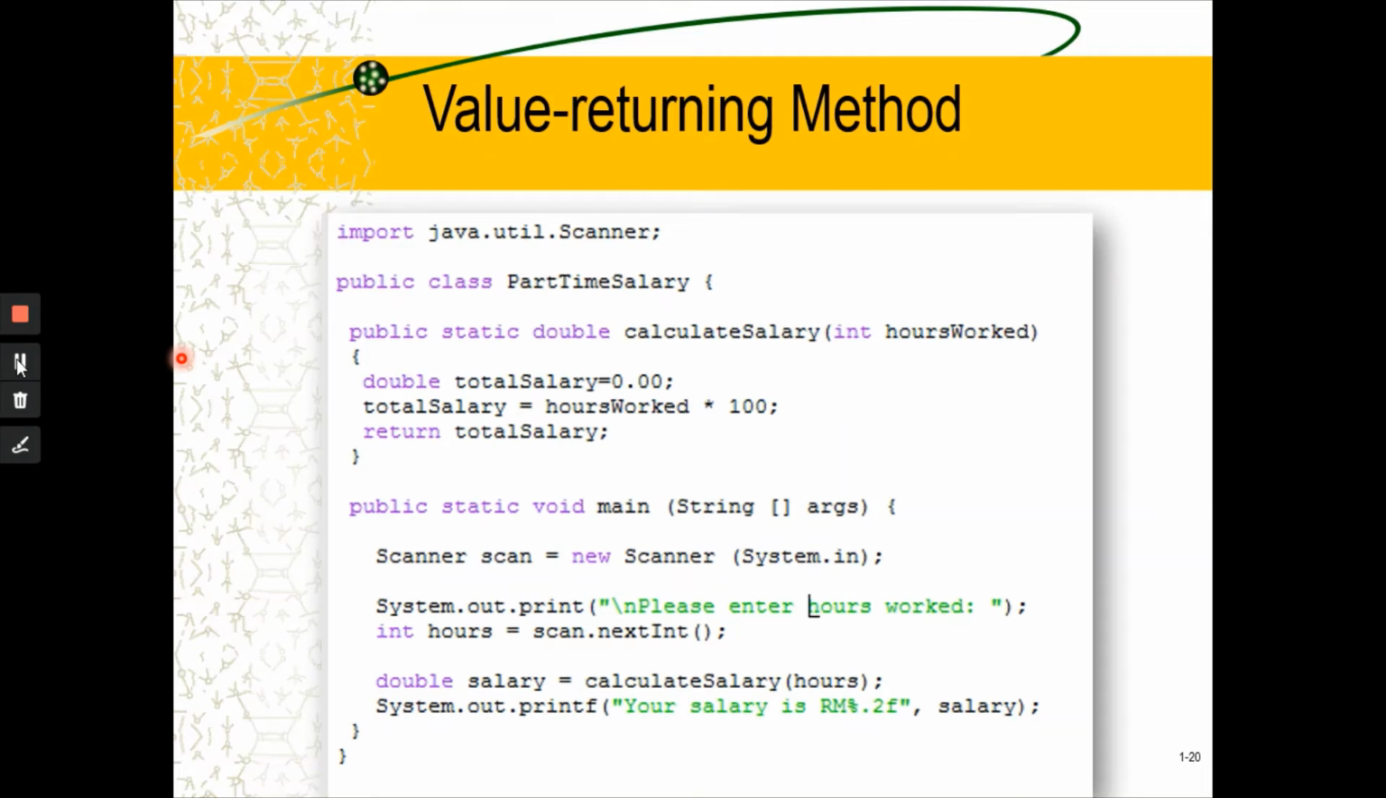Okay, let's see this example of a value returning method. So we have class PartTimeSalary. Here is our method, which is named calculateSalary. This calculateSalary is a value returning method. If you see here in the method header, we have public static double. When you see double here, it means this method is returning a double value. And the method is also accepting one parameter, which is hoursWork. This hoursWork is an integer data type.